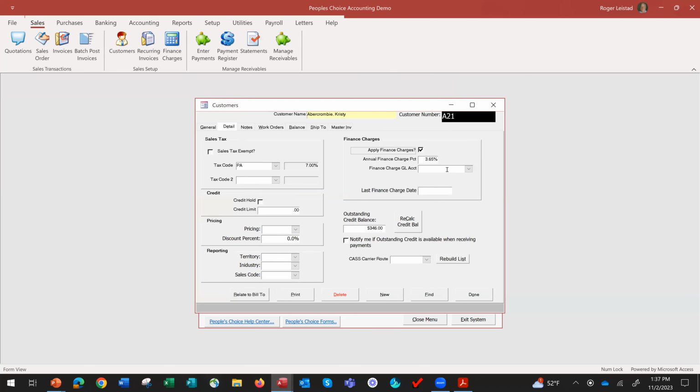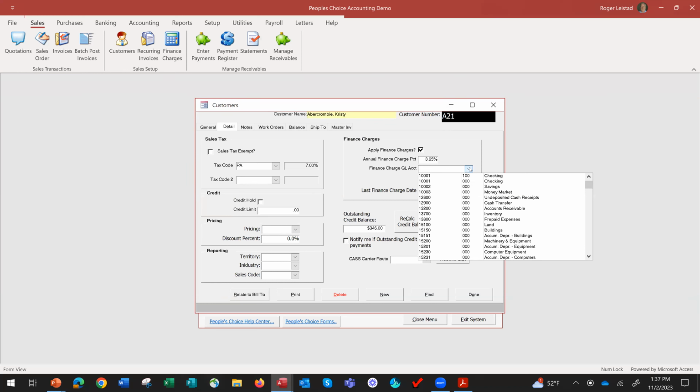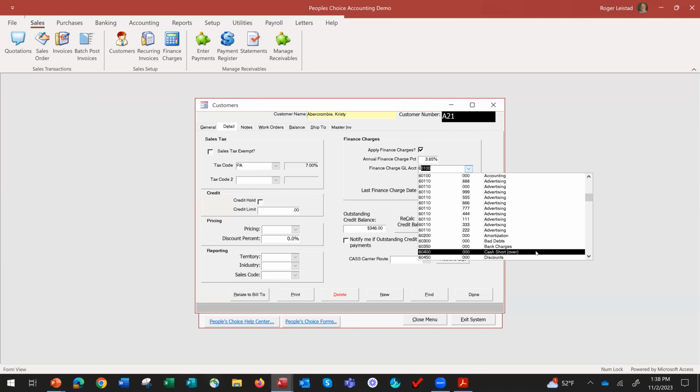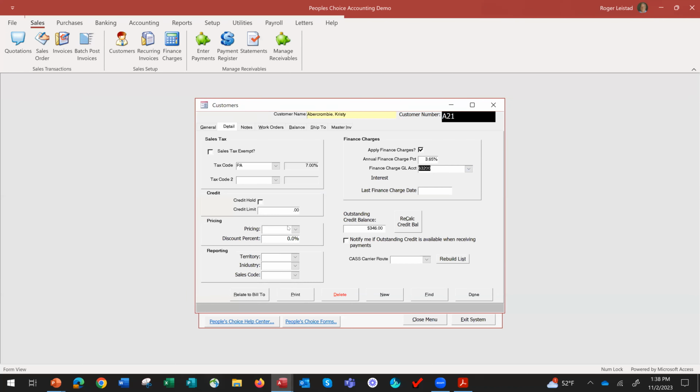And there's a default finance charge account that you would use. I'll double check. I'm not positive that gets carried over automatically from the conversion. That's something I'll double check on. I'll just put it under interest. So this would be the setup of the finance charge for the customer.